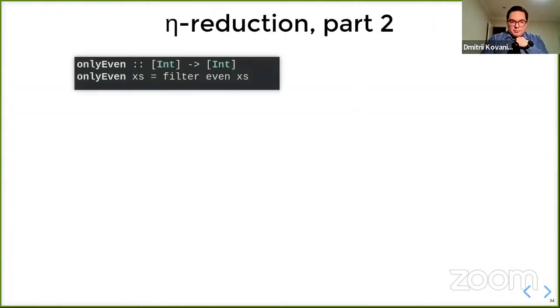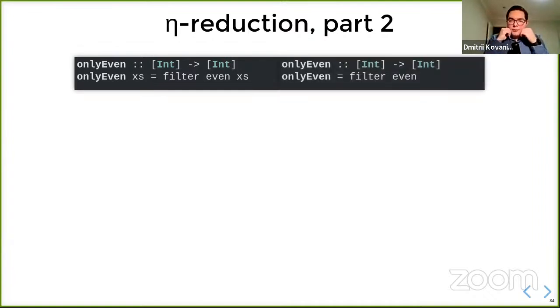Let's look at more examples. Again, remember that you can partially apply functions and they still will be functions. So we have a function onlyEven that filters only even elements. We can remove the common suffix of our function and Eta-reduce, because filter even is already a function, and basically our onlyEven function is equal to filter even. We can simplify this code.